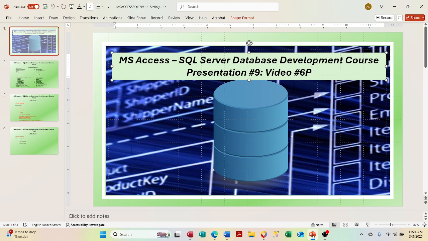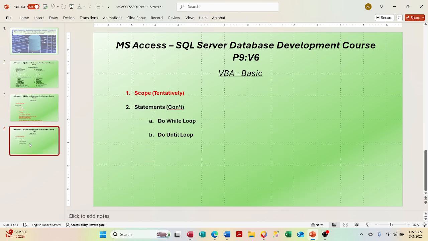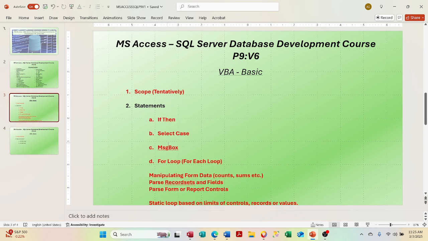We're continuing our basic VBA coding course as we start in the basic regions of it. When we get into the intermediate, it's going to be more involved. And then advanced, I'm going to touch on some things. I don't know how much on the advanced because I don't want to overwhelm you. But we did all of this stuff right now, right? We did the if then, select case, message box, the for loops, and the for each loop.